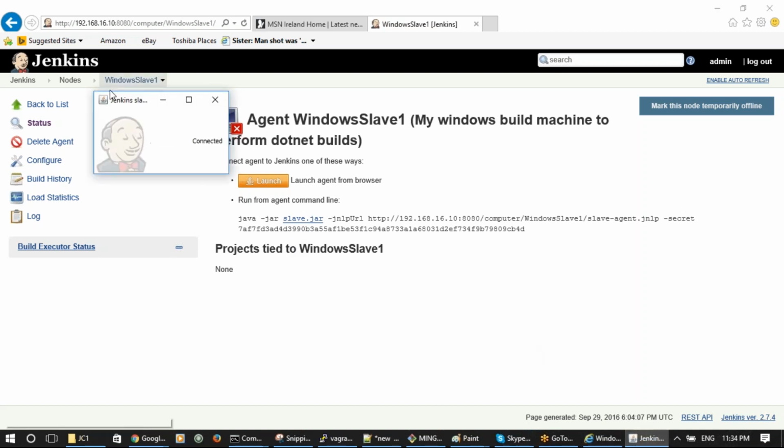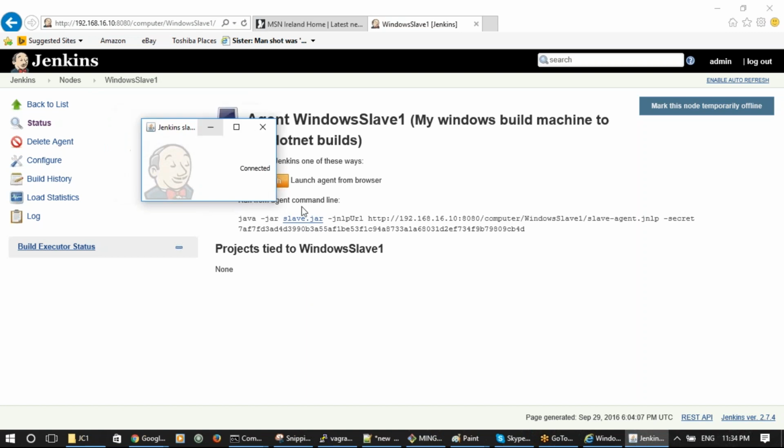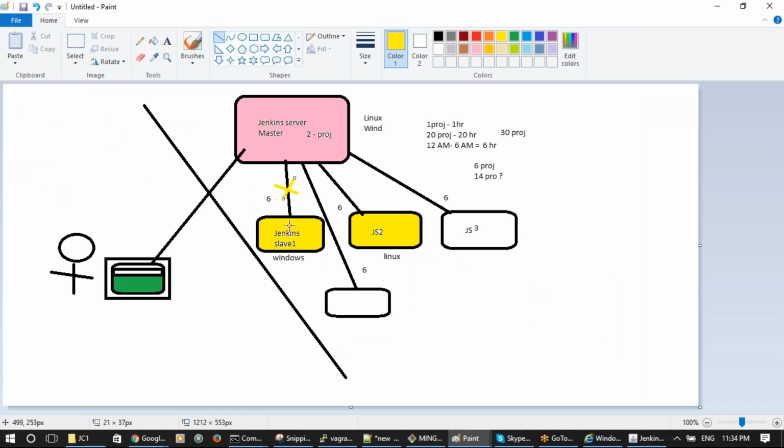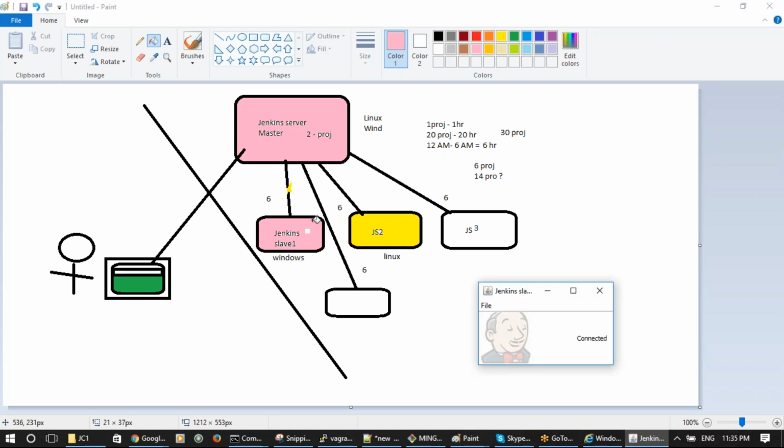So it will open this and it says connected. Can you see connected? This small process will be running on your slave machine, which is here, this slave machine. Now it is running. So once it is running, it's connected now. Okay, you can remove this crossbar. It's connected.